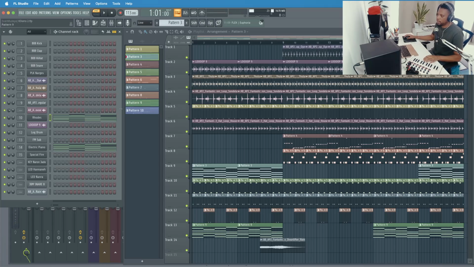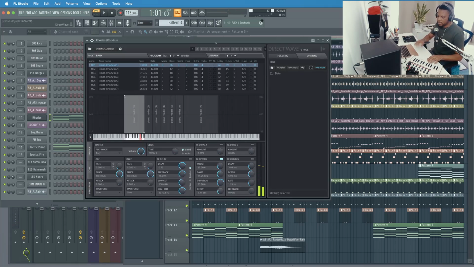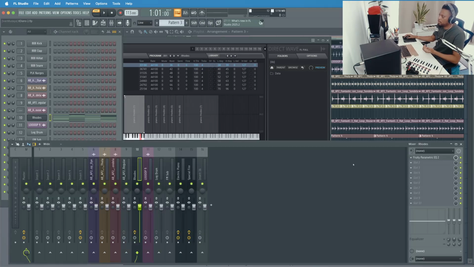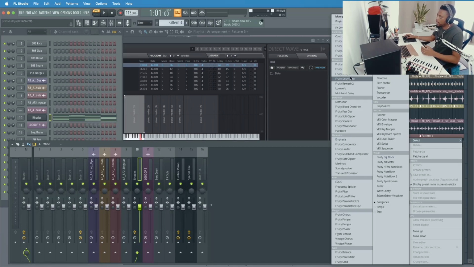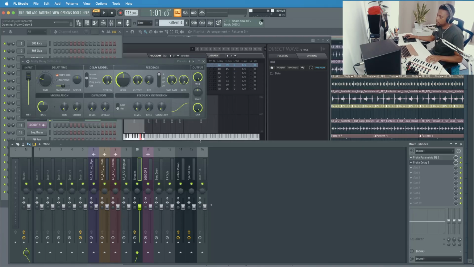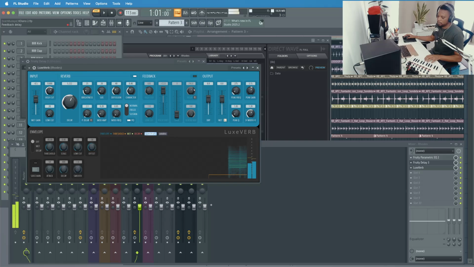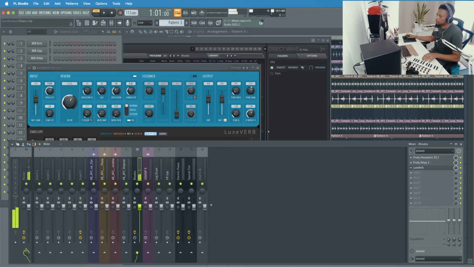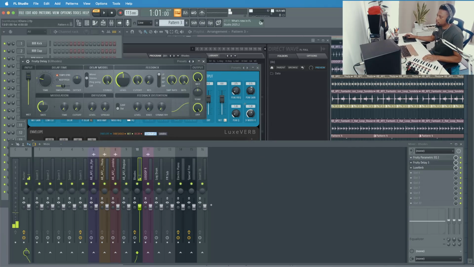A lot of people, when they hear a DirectWave sound like this, they don't think it's a really good sound. But when it comes to sounds like these, you have to find a way to process it to make it sound good. So you can add things like delays and also reverbs if you want to. Like I can add some of this Luxverb here, and obviously that's a lot more delay than I would like, and I can change it to ping pong.